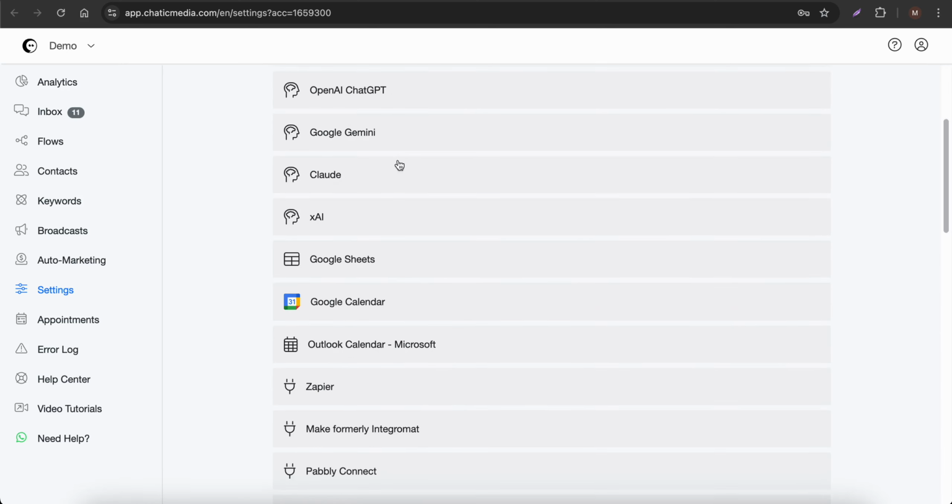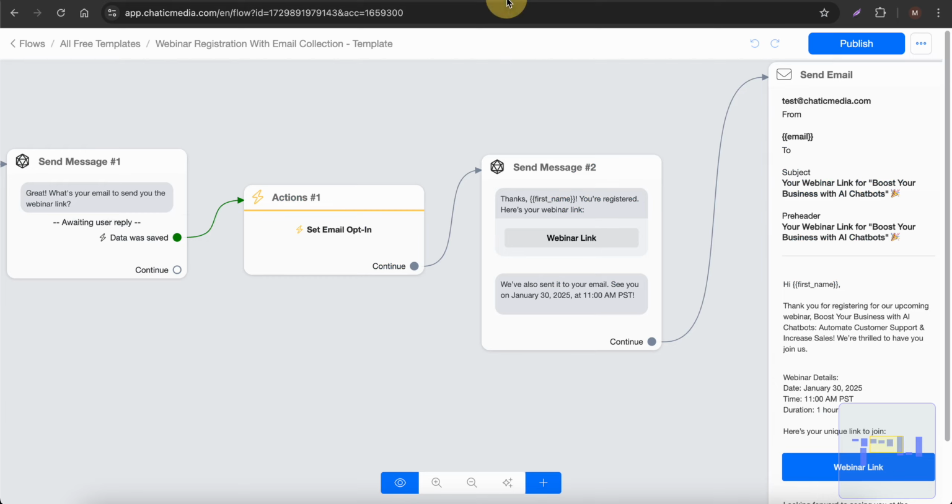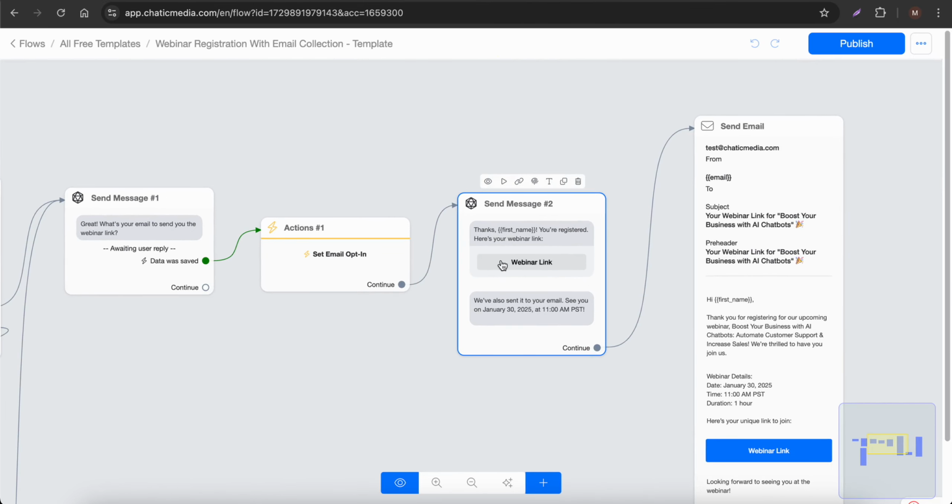Here in integrations, we have integrations with Zapier, Make, or Pabbly. For example, if you are using a webinar or some other software, after you collect their email, you can also create a webinar attendee using Zapier or other platforms right here. But this is just a simple example, where we ask them for the email and just provide them with the webinar link.